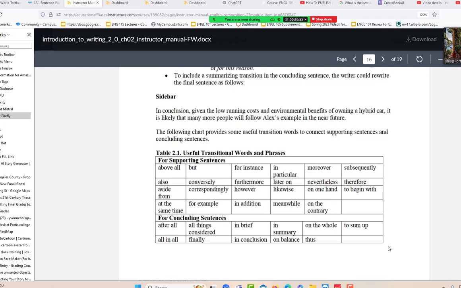Here are some useful transition words: above all, also, aside from, at the same time, but, conversely, correspondingly, for instance, furthermore, however, in particular, later on, likewise, meanwhile, moreover, subsequently, nevertheless, on one hand, to begin with, and for concluding sentences, after all, in all, things considered.